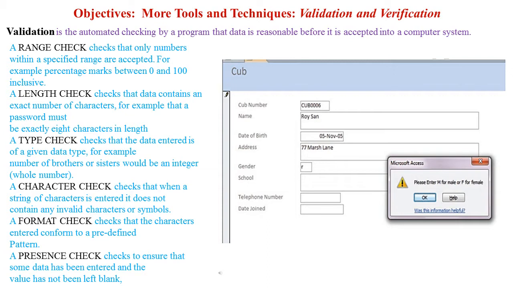Okay, so we have names of these kinds of checks. We call them validation checks. Okay, there are a number of validation checks. We are going to go through 6 validation checks in this video. The first one is a range check.